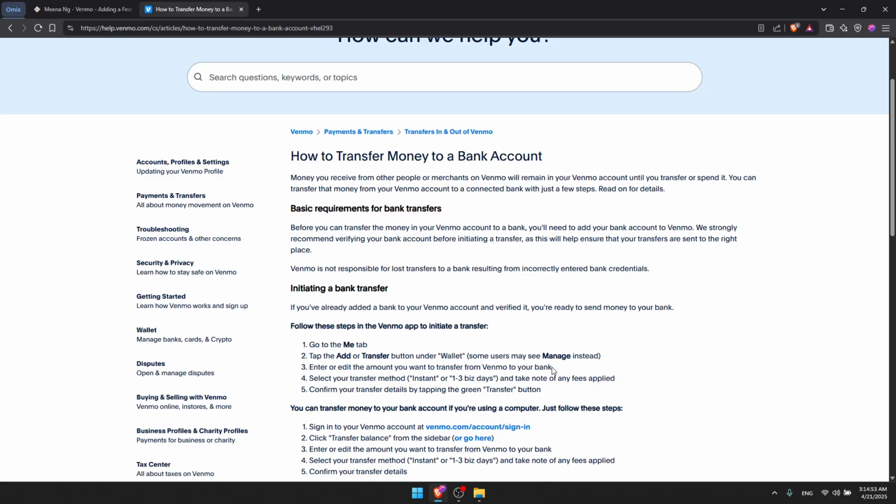If you don't have it linked, of course, you'll need some basic requirements first before you can transfer money from Venmo to a bank account. You'll need to add your bank account, as we said, to Venmo. And we strongly recommend verifying your bank account before initiating a transfer, as this will help ensure that your transfers are sent to the right place. And Venmo is not responsible for lost transfers to a bank resulting from incorrectly entered bank credentials.